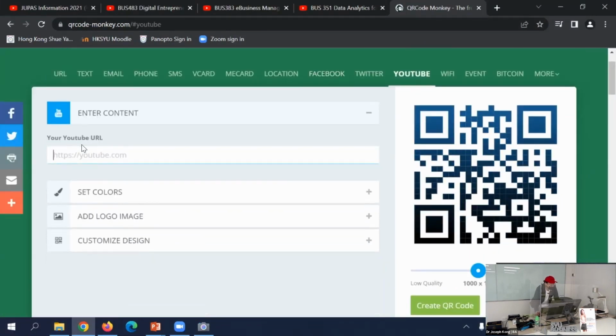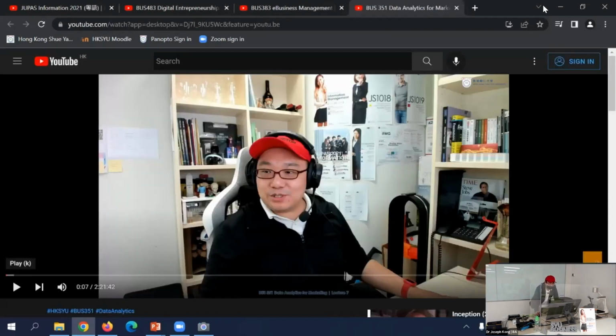What you need to do is include the YouTube video link here, and then you will be able to generate a QR code directly to the video. When you scan this QR code, you will go to that YouTube video directly.